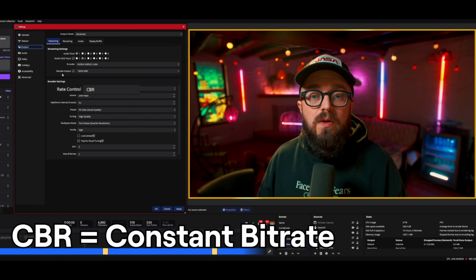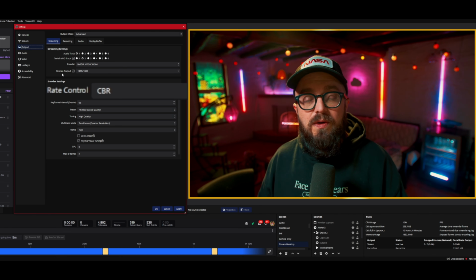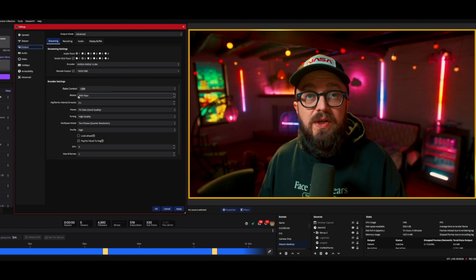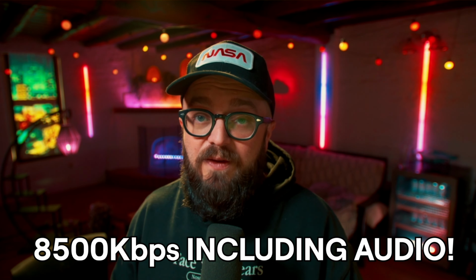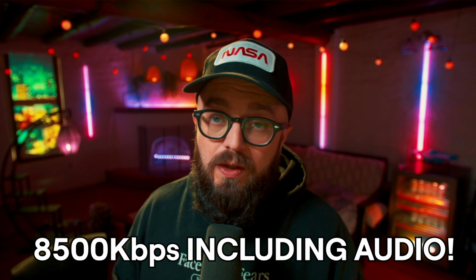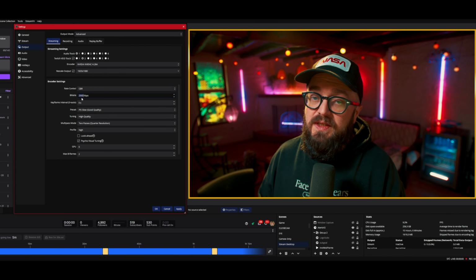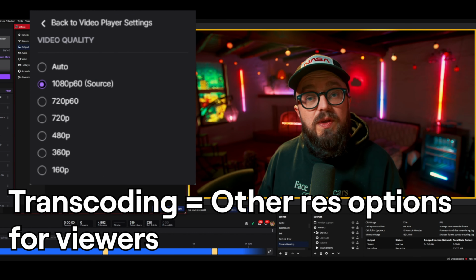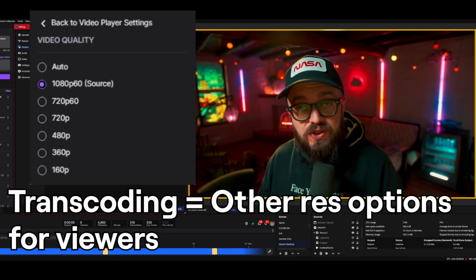This will be CBR, or constant bit rate. This means the encoder is always going to target the constant bit rate that you set. For anyone on Twitch, the real cap is 8500, including audio. Setting this above 6000 doesn't guarantee you'll get transcoding or the ability for your viewers to switch to a lower resolution, but it does provide the highest quality.